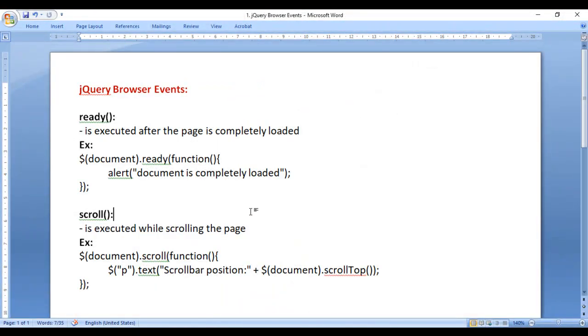In this video, I would like to discuss jQuery browser events. We have different browser events, like the error event, the resize event, the ready event, and the scroll event. We are talking about the ready and scroll events.